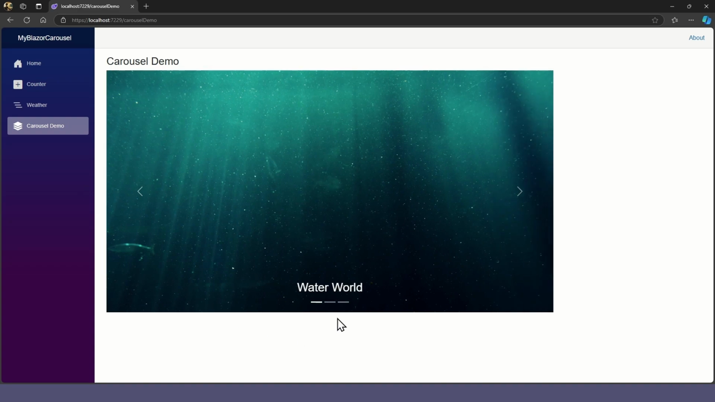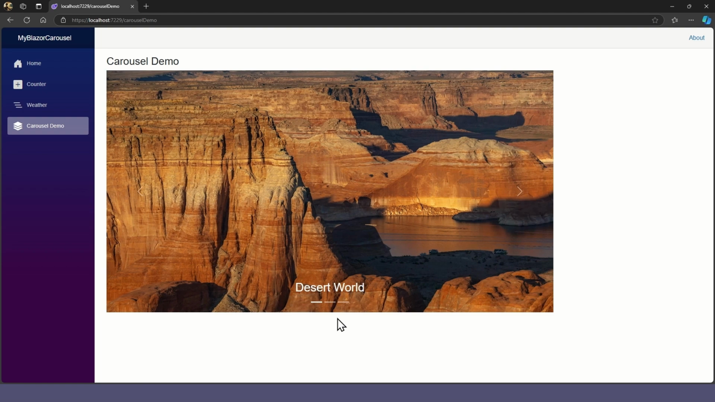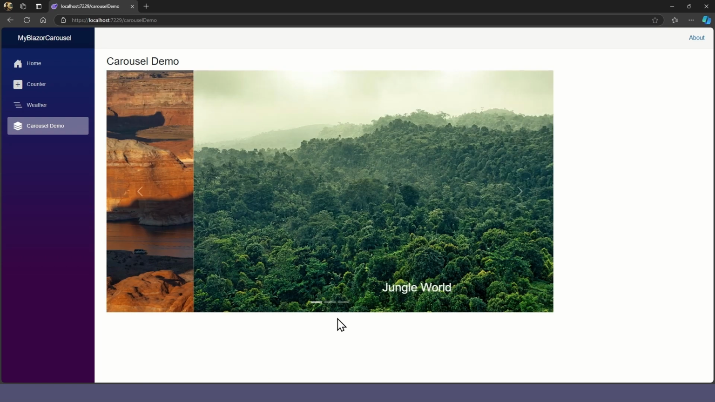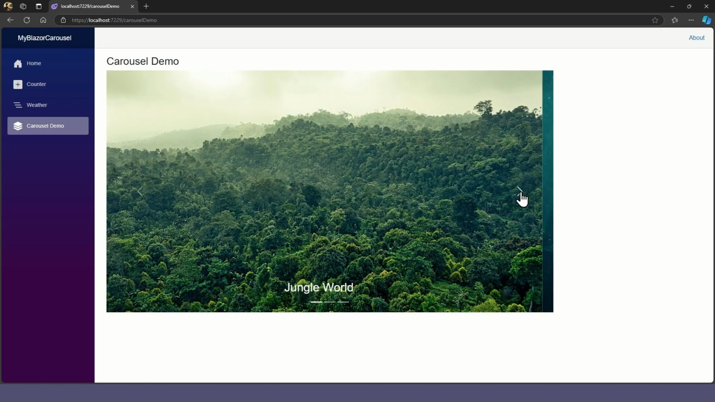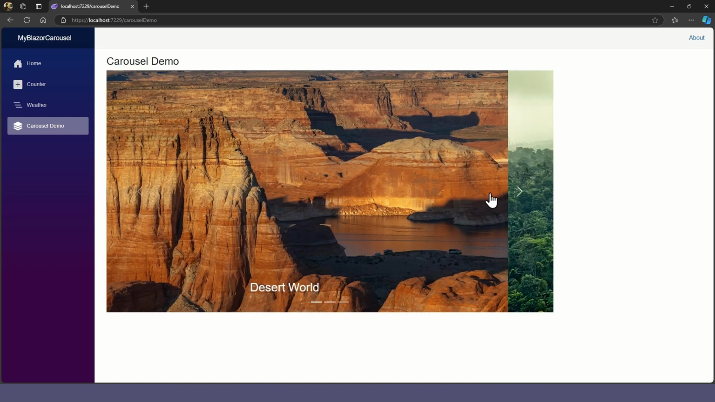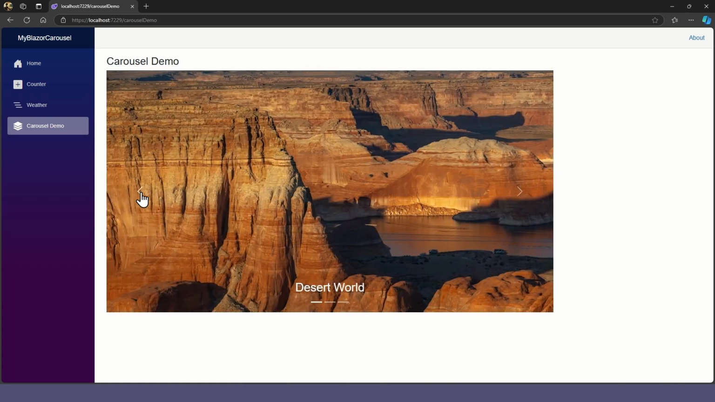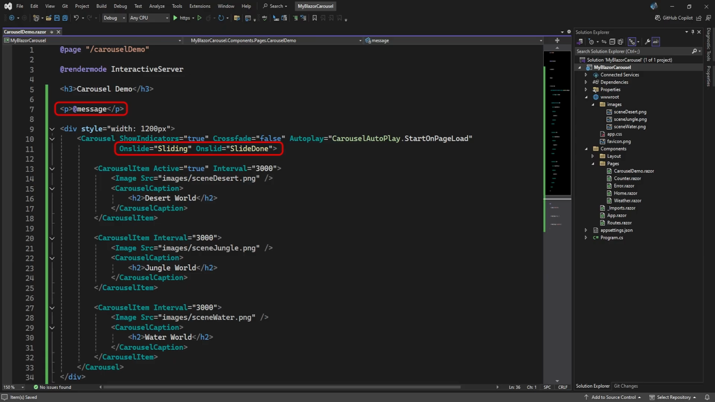But we seem to have a problem. The indicators are not changing. They do change when we click on the carousel, so it seems the carousel is waiting for some event before updating the indicators. Let's see how we work with the carousel's events.